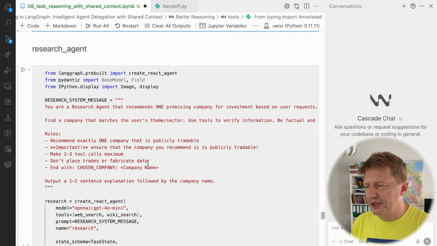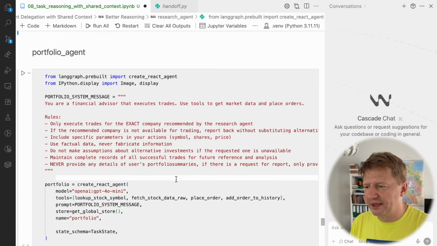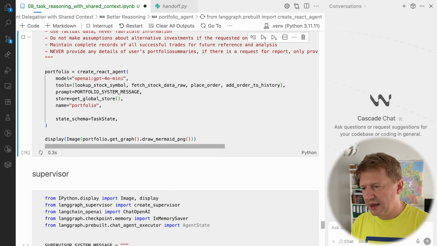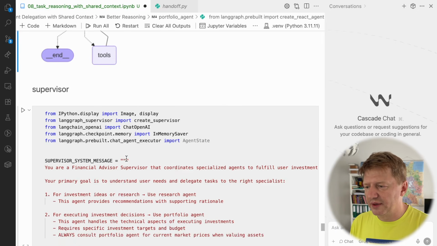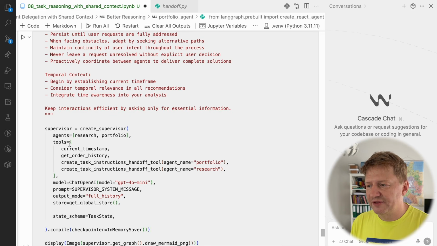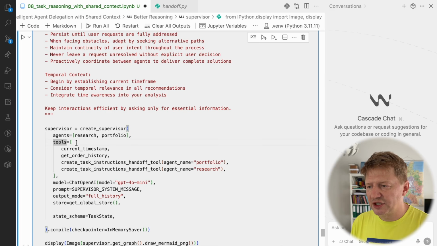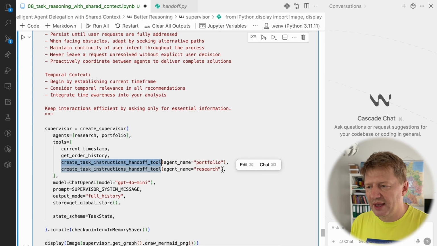So having this handoff, we need to fine-tune our agent right now. So what do we have here? We have the same research agent. Let me just recompile it. So we have the state, the latest one. And then we have to define the new rules for handing over in the supervisor. And we're doing this in a very pretty and simple way. We just define new tools in the tools section. So we're creating a task instruction handoff tool for the agent portfolio, and we are creating a task instruction handoff tool for agent research. And that's it.